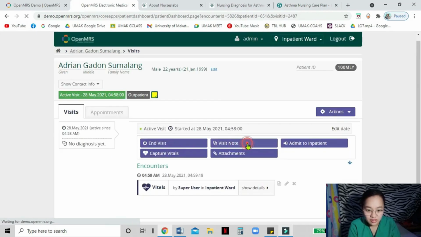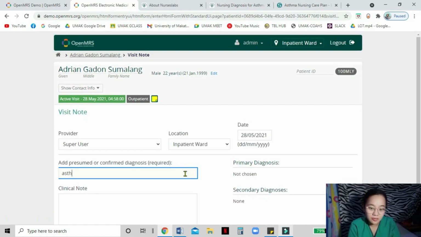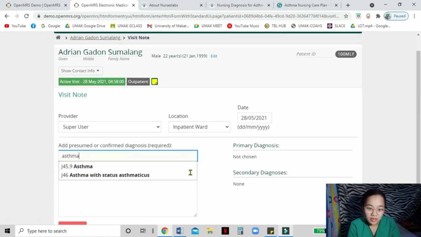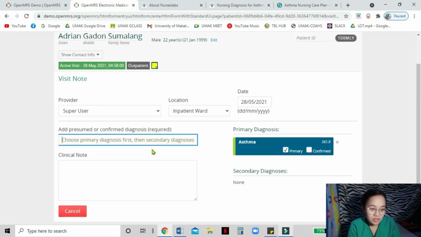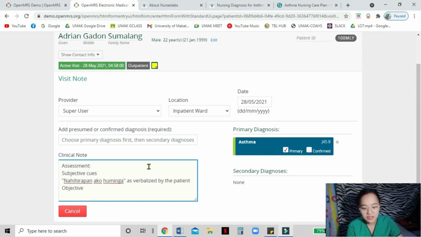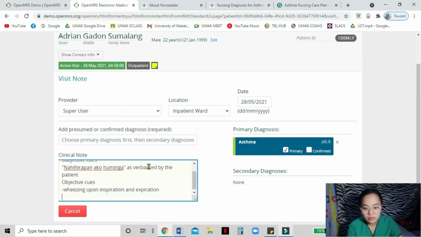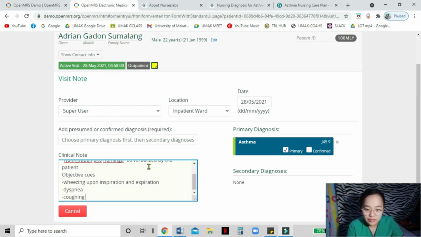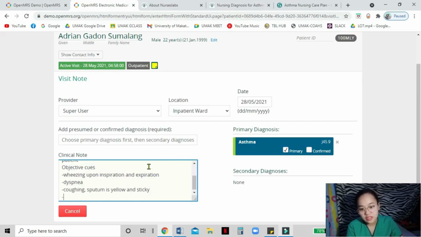Next, click the visit note. Here we will make the nursing care plan. Input the medical diagnosis. Here the medical diagnosis is asthma. The clinical note. Here we will input the diagnosis and elaborate the NCP starting with the assessment. Here provide the subjective cues and objective cues such as wheezing upon inspiration and expiration, dyspnea, coughing, sputum is yellow and sticky, and restlessness.